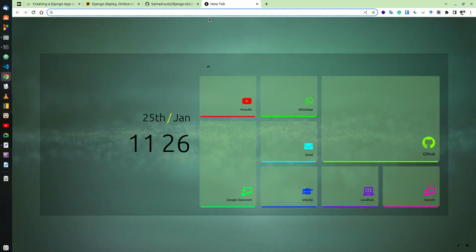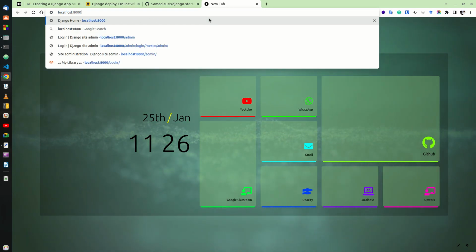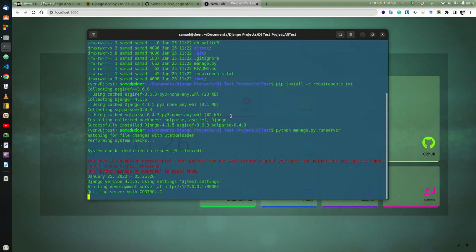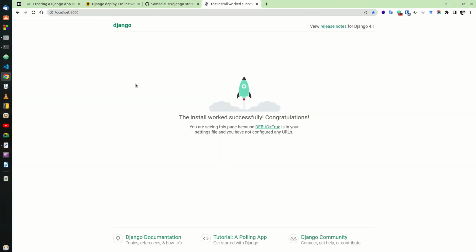I am just verifying whether my local Django app is working or not. So I type localhost port 8000, because this is the default port for Django applications, and hit enter, and here it is. My starting Django application is up and running. So in the next section we'll deploy this particular application to a production server.